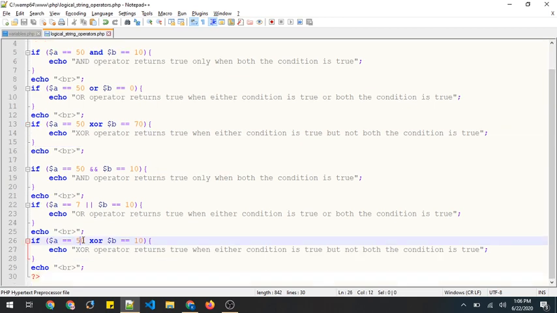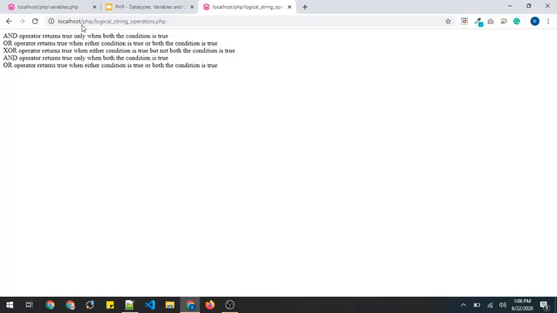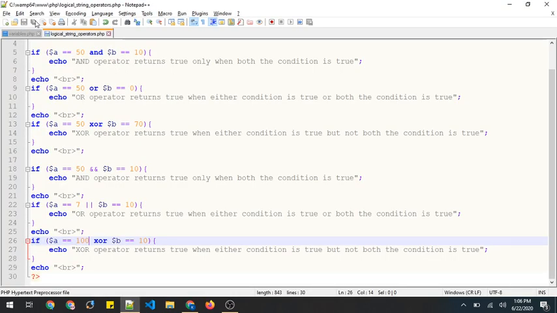And finally for XOR, both the values should not be same. Here I'll change the value for A as 50 and B value is 10. So XOR operator returns true. The XOR condition is both the conditions should not be true. Here either condition can be true. So as $B is true, XOR returns true.